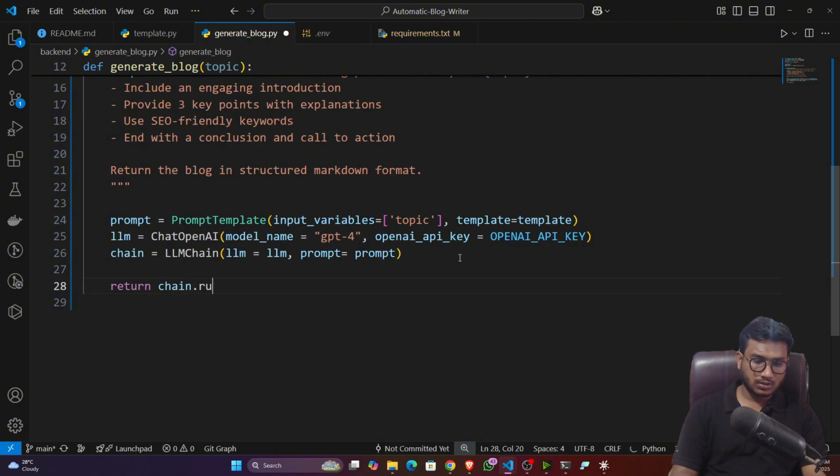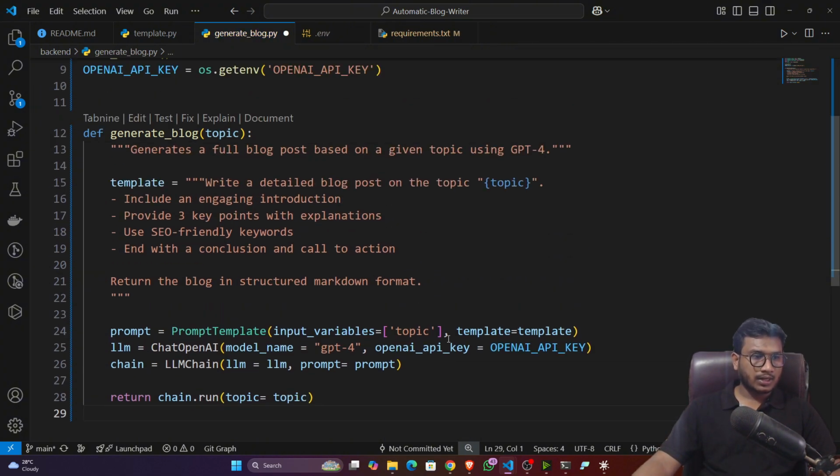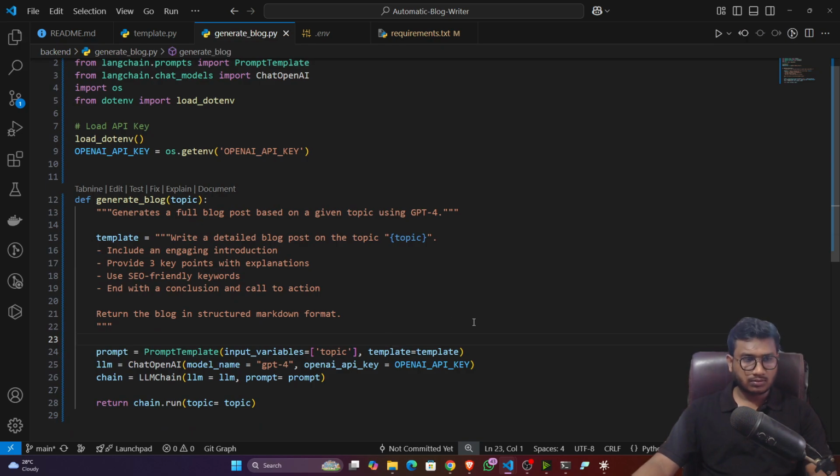Okay, chain.invoke, and here I'm going to pass my topic. Topic is equal to the topic the user will pass. Yeah, so I think we are done with this particular function. Now let's create the endpoint.